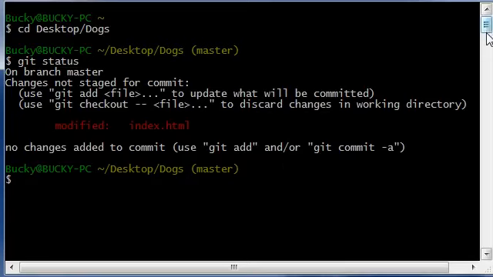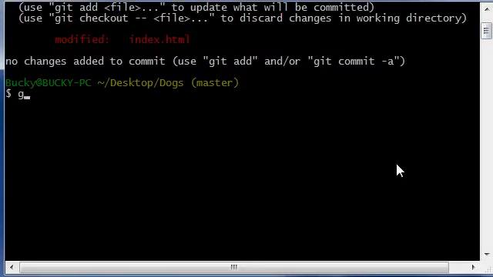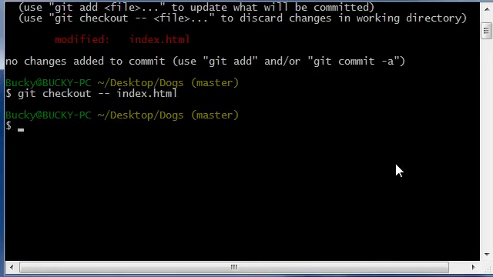Pretty easy. What we can do is type git checkout -- index.html and hit enter. And what this did is, this is what checkout means. Checkout means take something from the repository and make it your working copy. So it pretty much took that file index.html from the repo and made it your working copy.